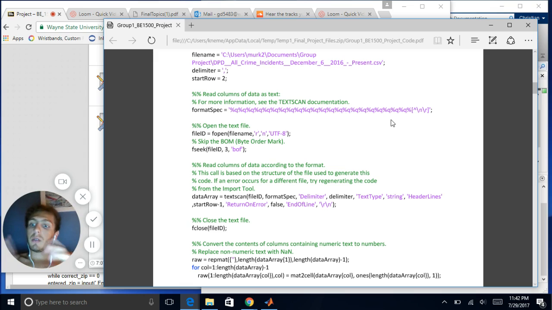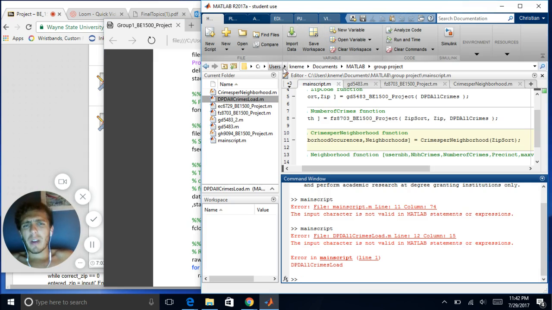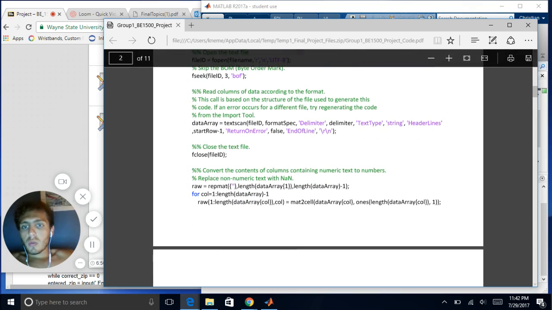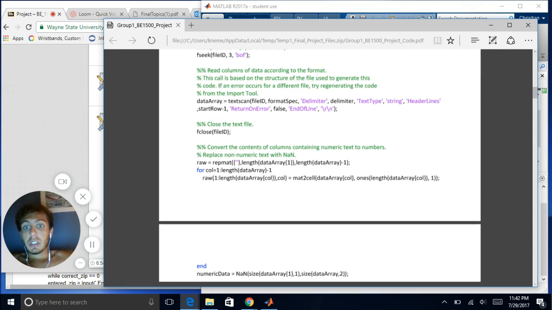So then from there, what you would do is go up to the top of MATLAB. I'm just going to pull up MATLAB, import data right there. So yeah, scroll up.